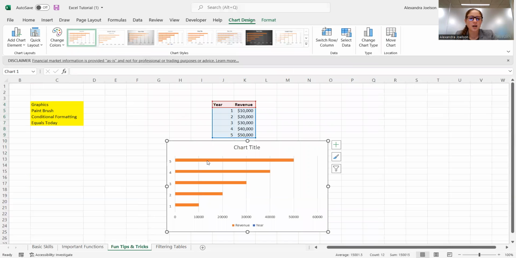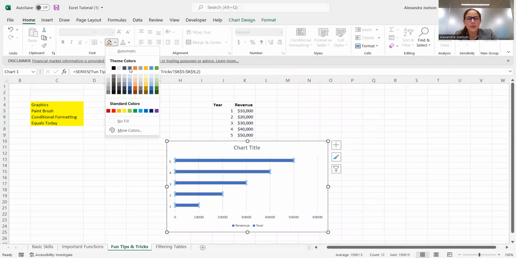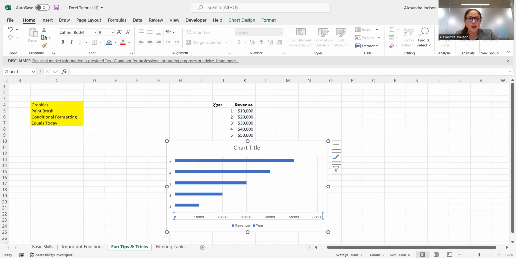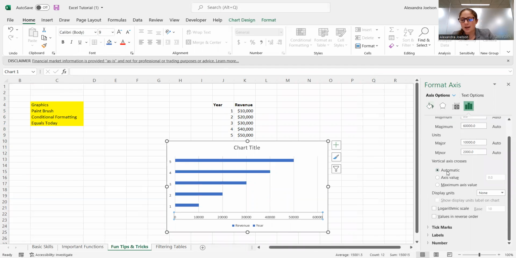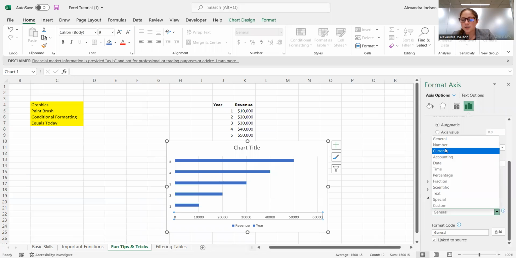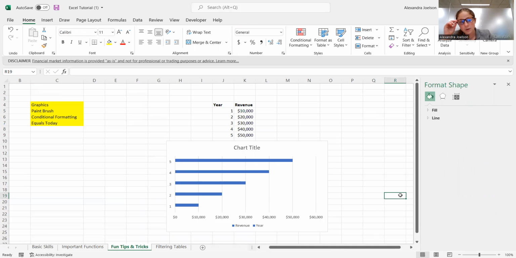And easy, bar chart's done. I can click these and change the color. I can click these and right click, go to Format Axis, and you can edit everything in here. So if I want these numbers to be currency instead, I can change that here. Now I have dollars. If I don't want these two decimal places, I can go to decimal places and type 0. Easy. So that's how you can make easy graphics in Excel.